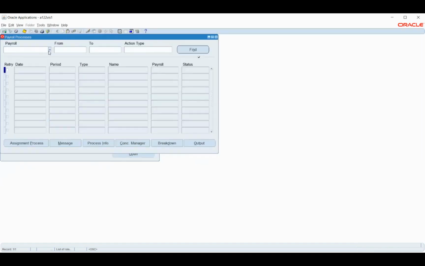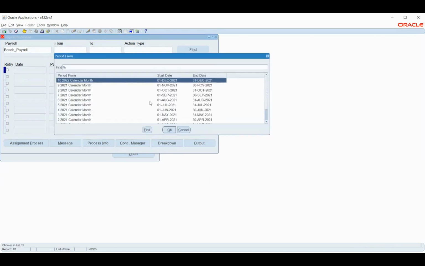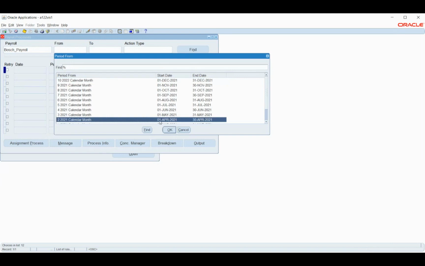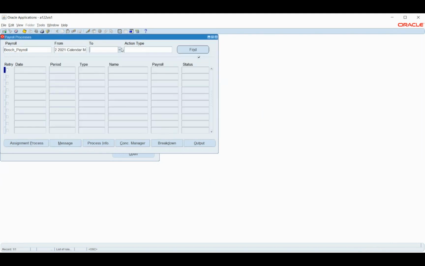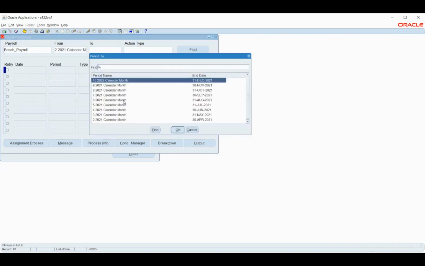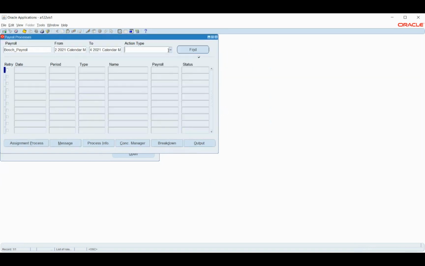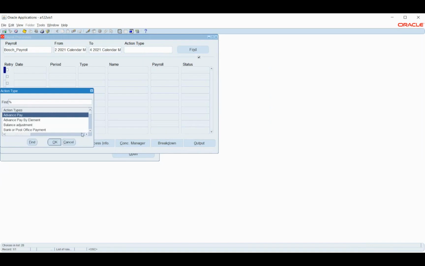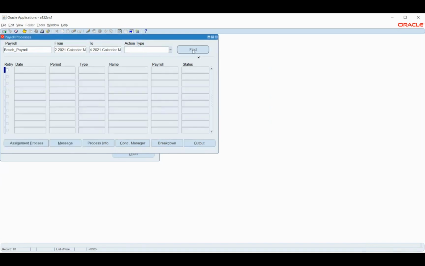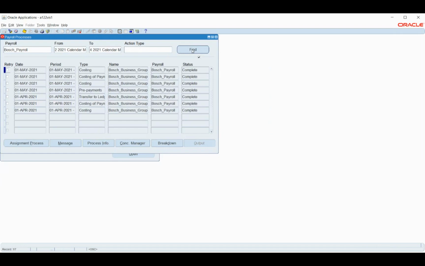Payroll run is going to give me the entire process that I have done. So let me pick from April to June. I'm not picking any particular action type, so I'm searching for all the processes that I have run. Okay, so these are the processes I have run. Here, if you see, I'm not seeing any individual employee. This is for the entire payroll, that is the Bosch payroll.